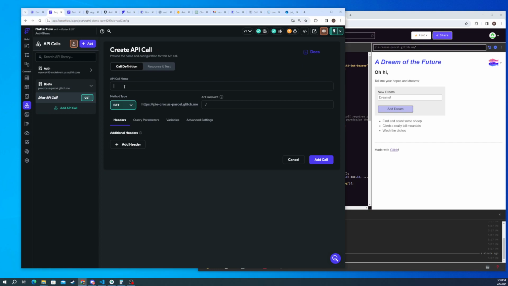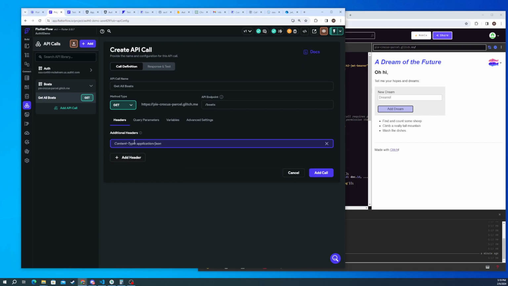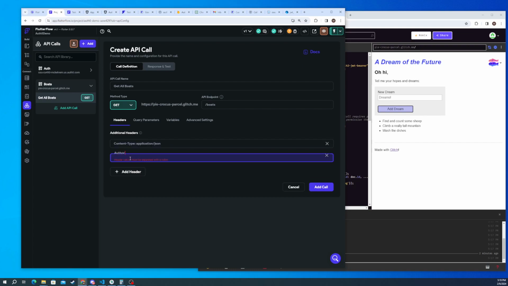The first one I want to do is maybe, we want to create a boat, and we also want to get all the boats. So let's do a get all boats. And we can do just /boats. There's no query parameters. I do need to add a header if I want to make this an authenticated request. We do want that content type, application/JSON. We can add another one for authorization.